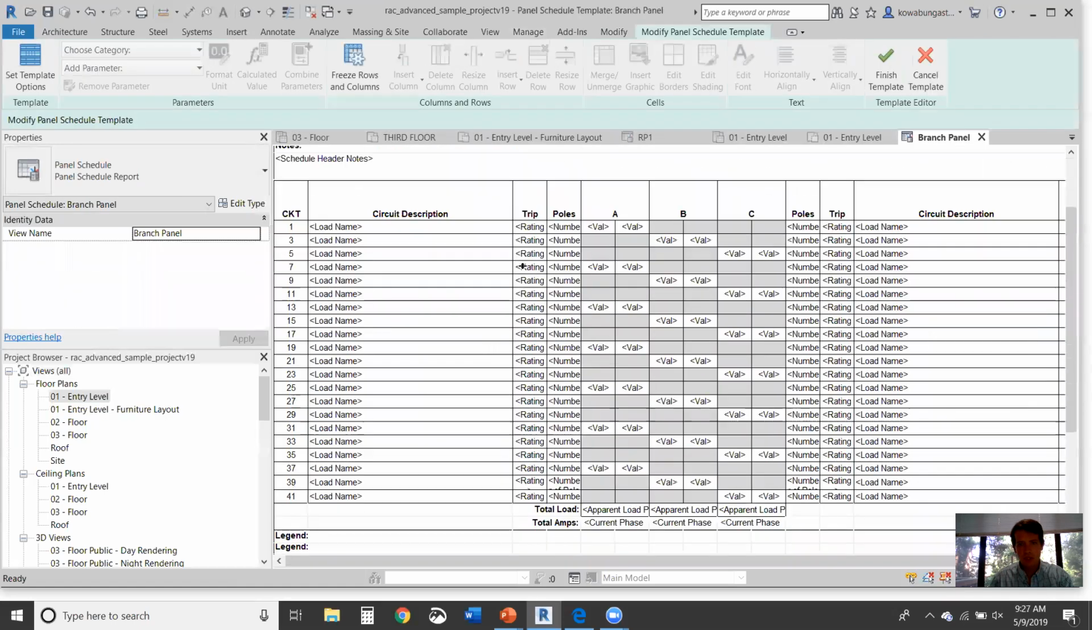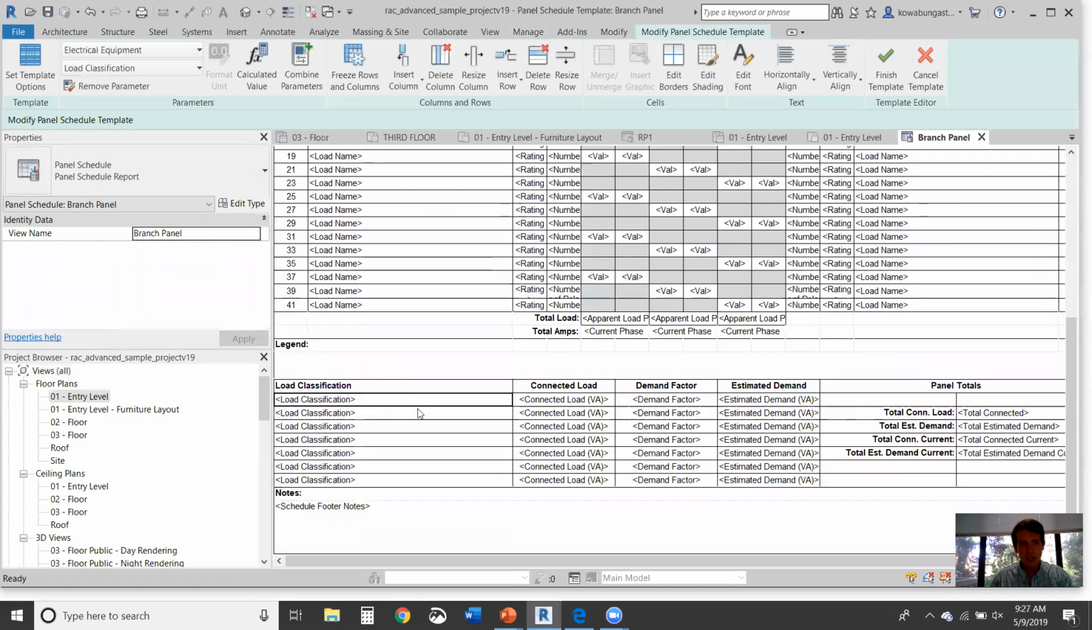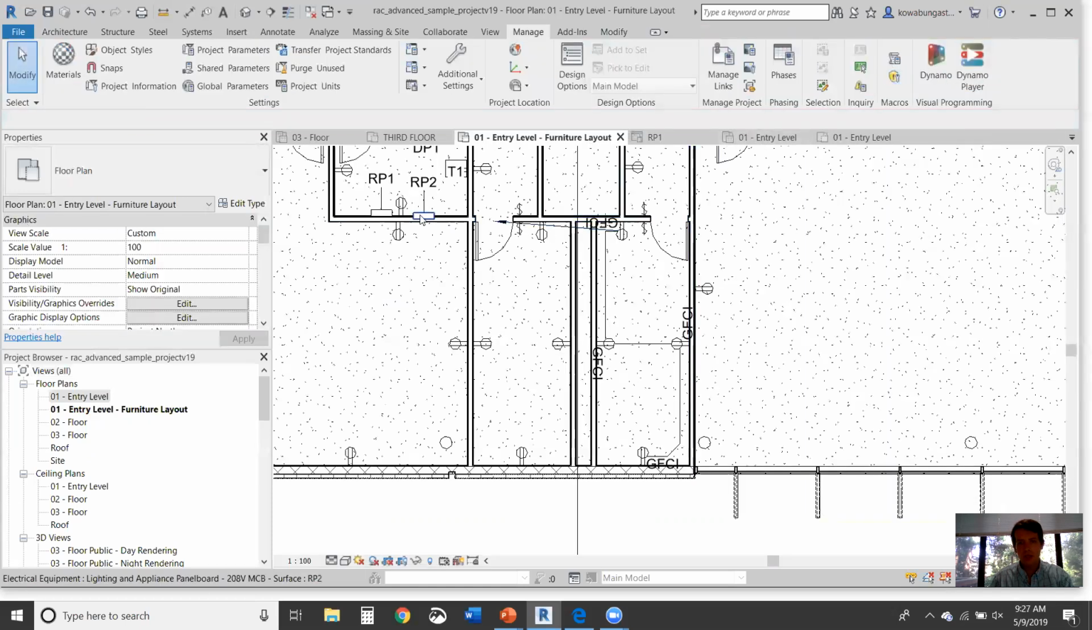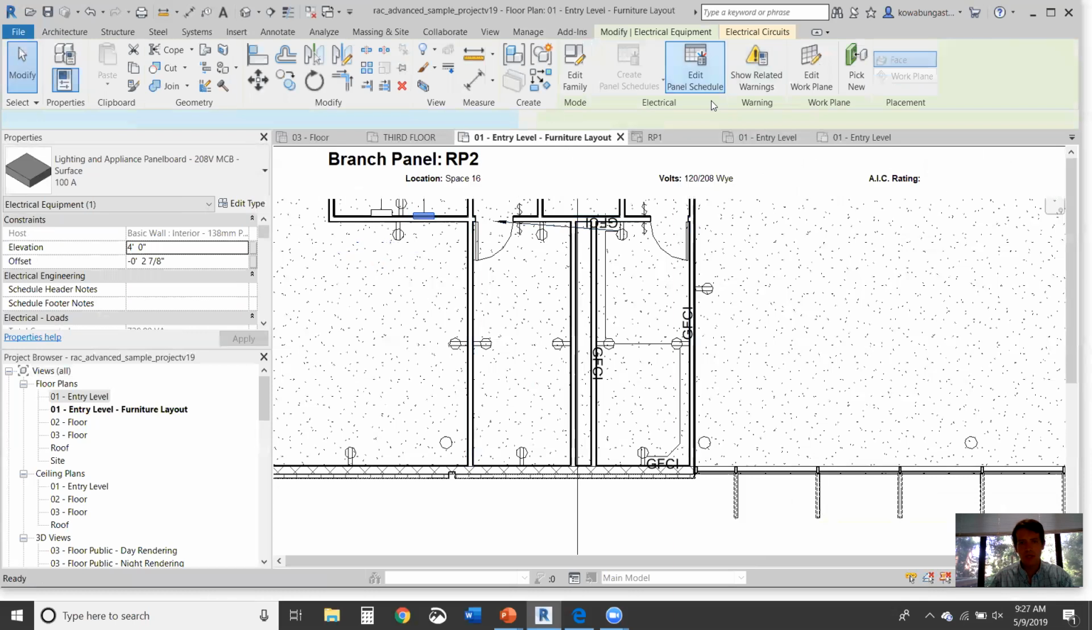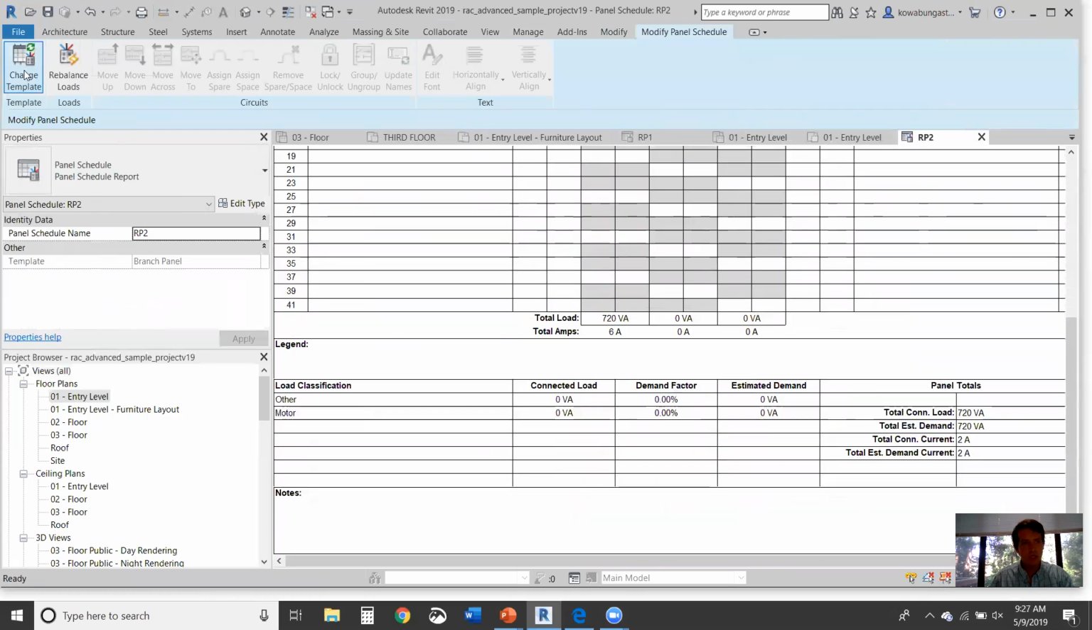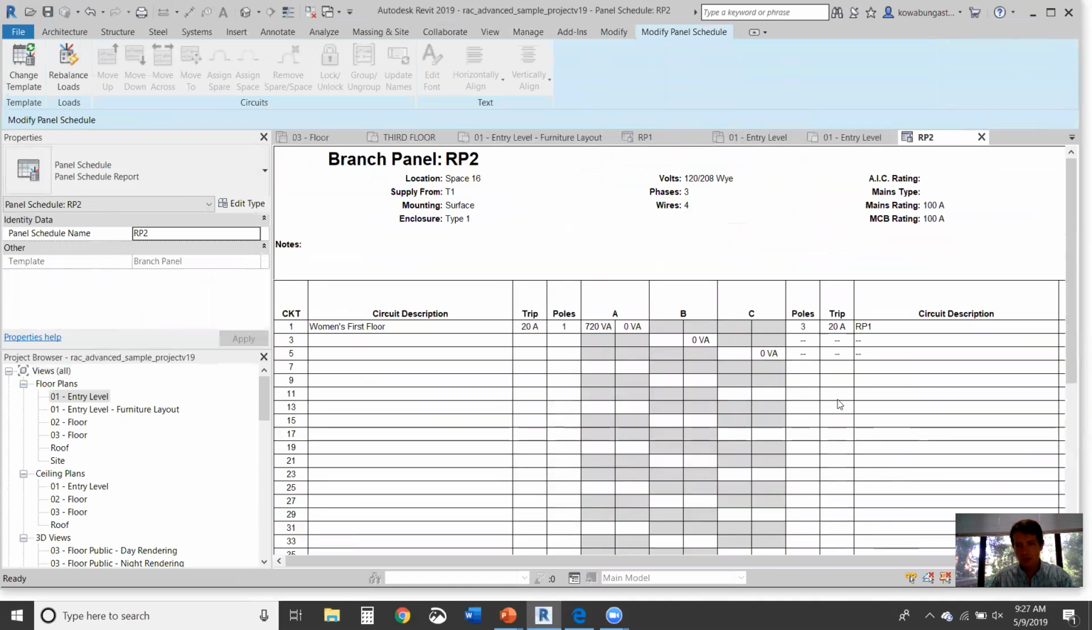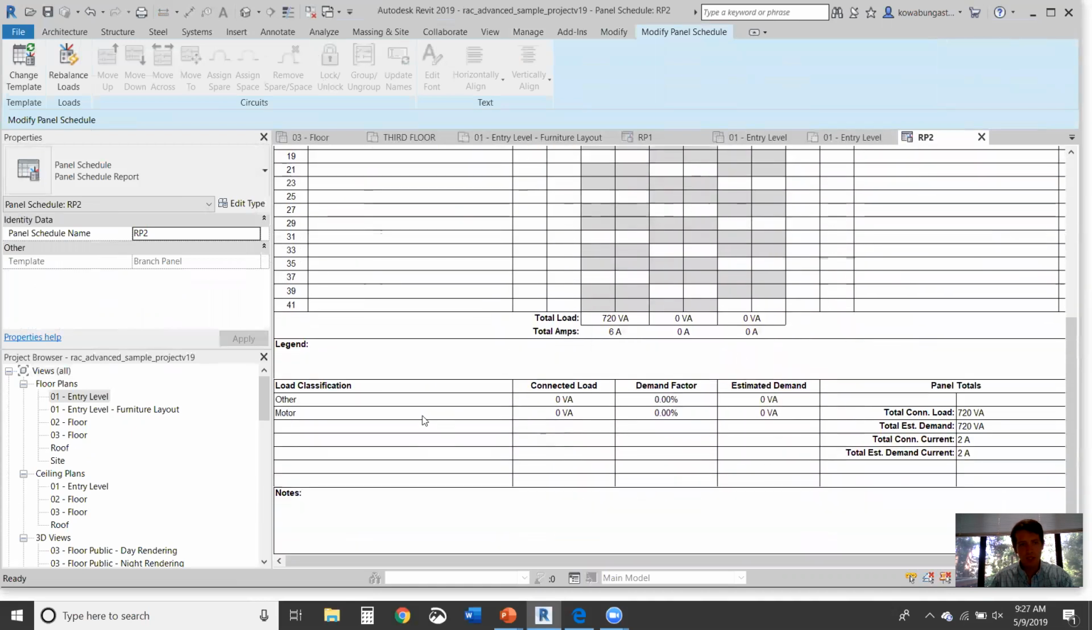Open. So we'll go ahead and open these, and then it should bring in the load classifications for it. So it should be correct. We'll go back here. We'll edit panel schedule, and then change template to our default. For some reason, it's not bringing it in.